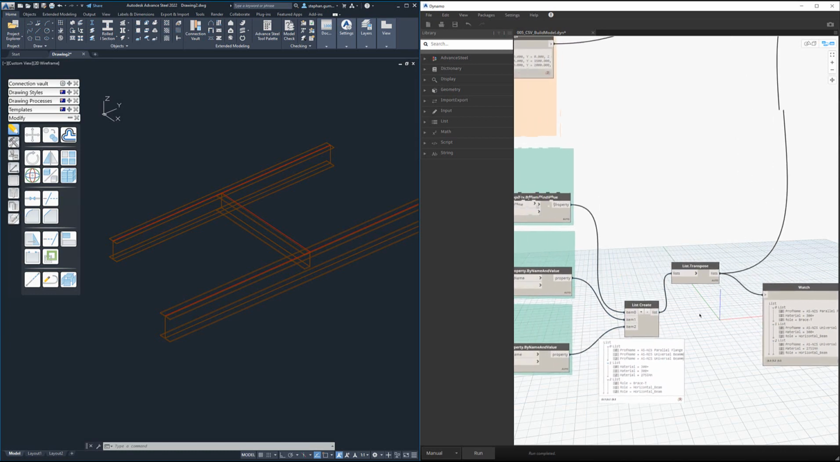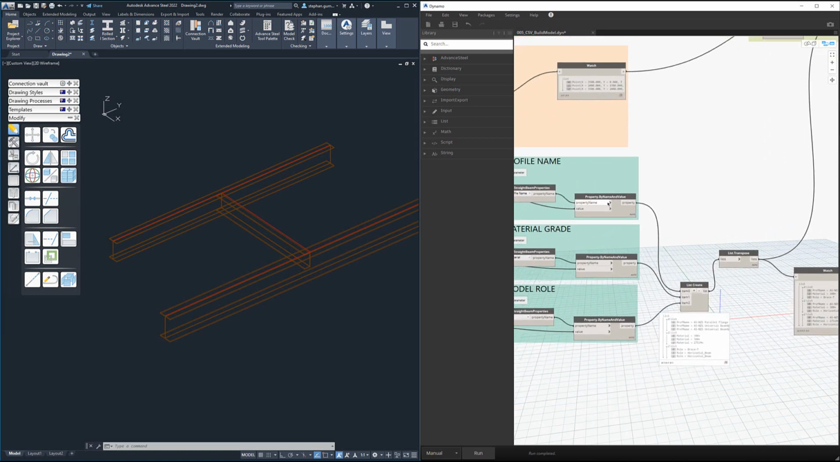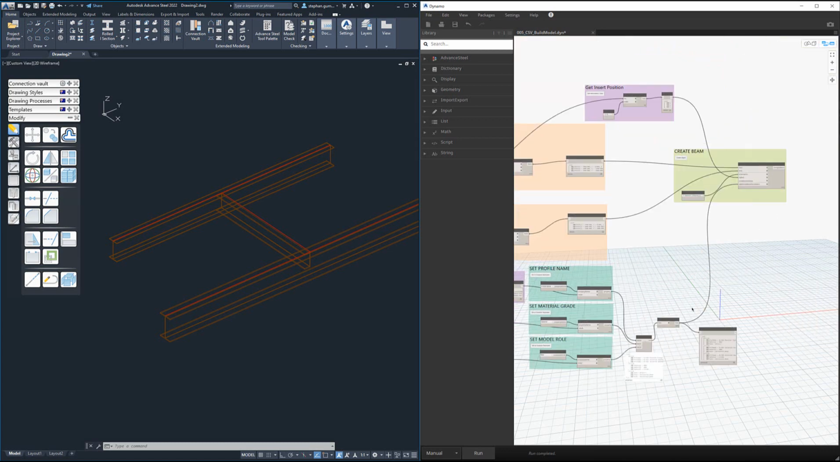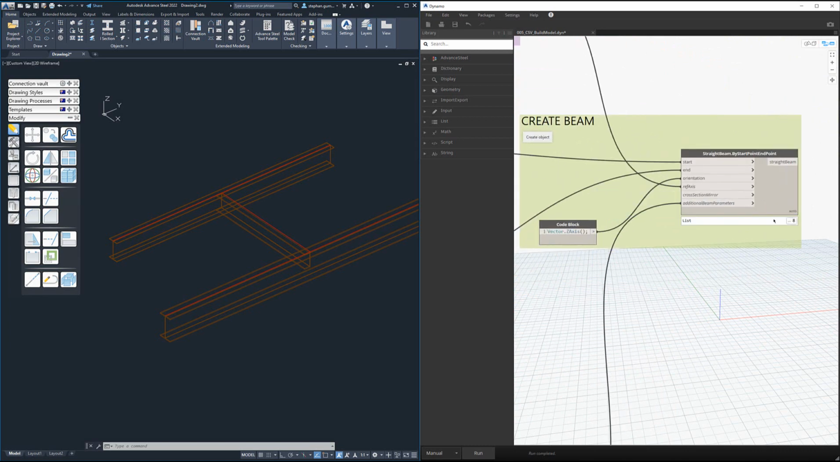So we have one list coming from here, another list coming from there. The list transpose takes the first one, the first one, the first one, and creates a new list. It takes the second one, the second one, the second one, and creates a new list. So you can see there's a list of lists here. That information is then passed to the additional properties, and we end up with 3 different beams.